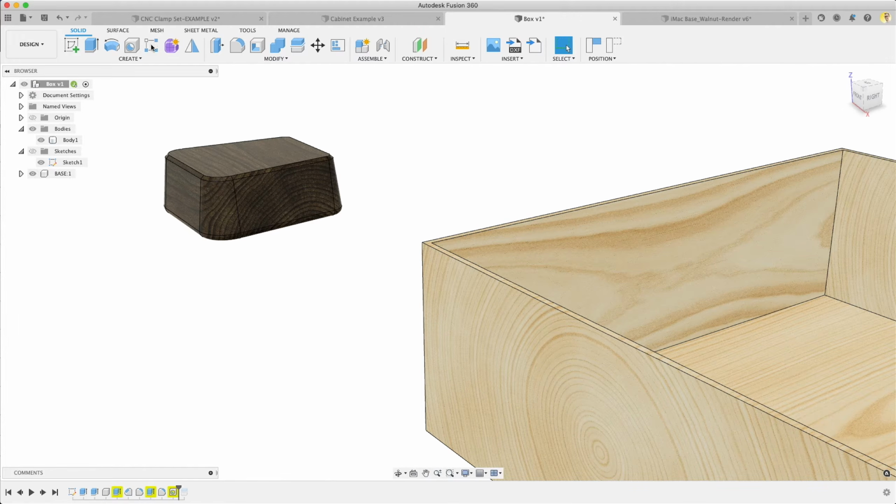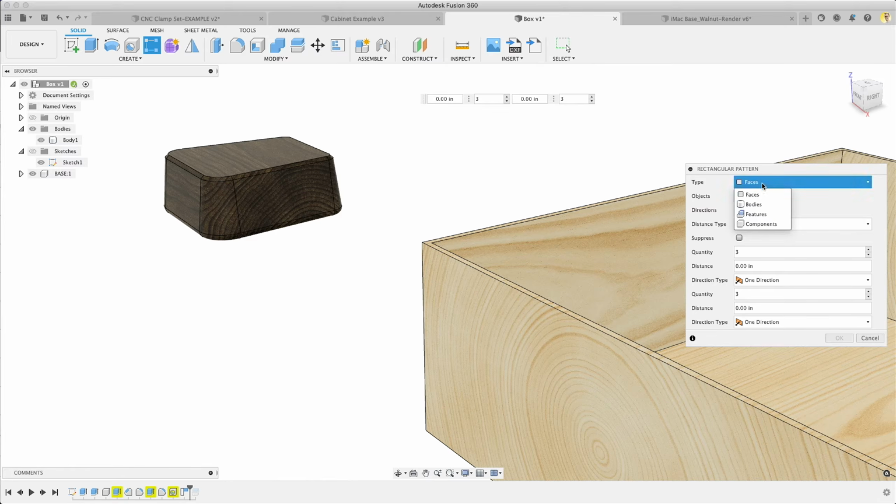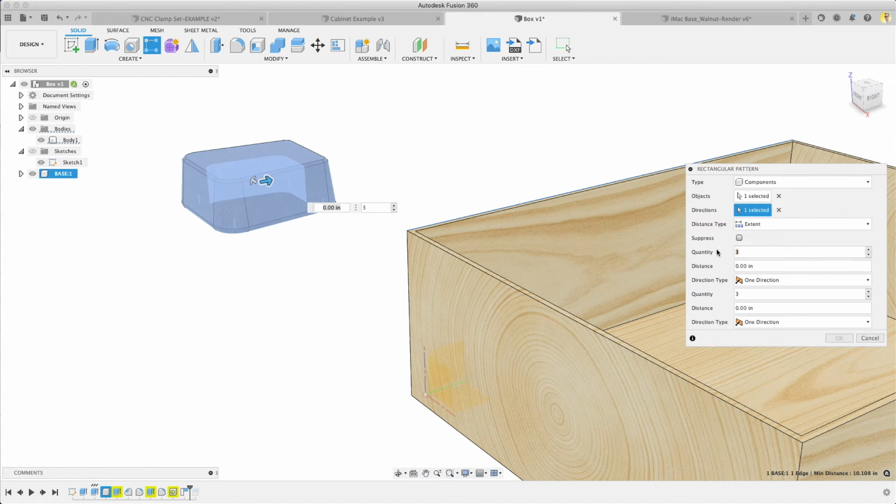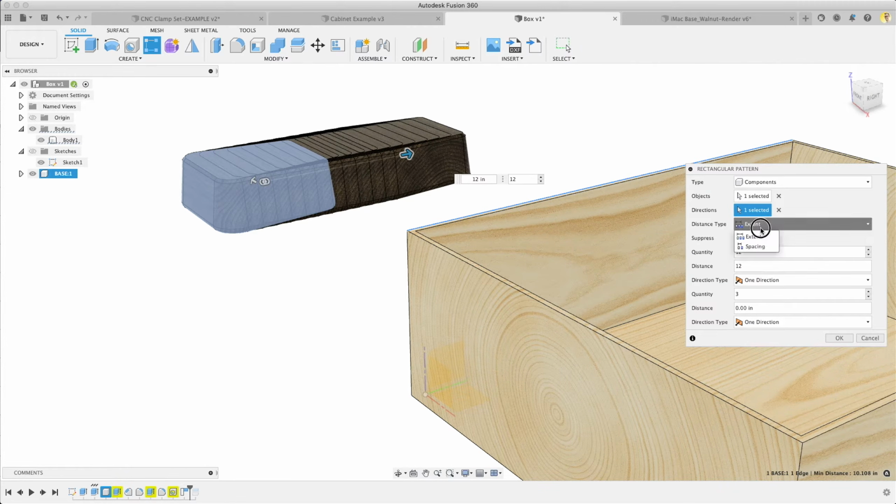To make a bunch of these, I would use the rectangular pattern. I'd select component, select my object. Doesn't really matter. I'm going to say this way. Let's say I want to do 12 at 12 inches apart.